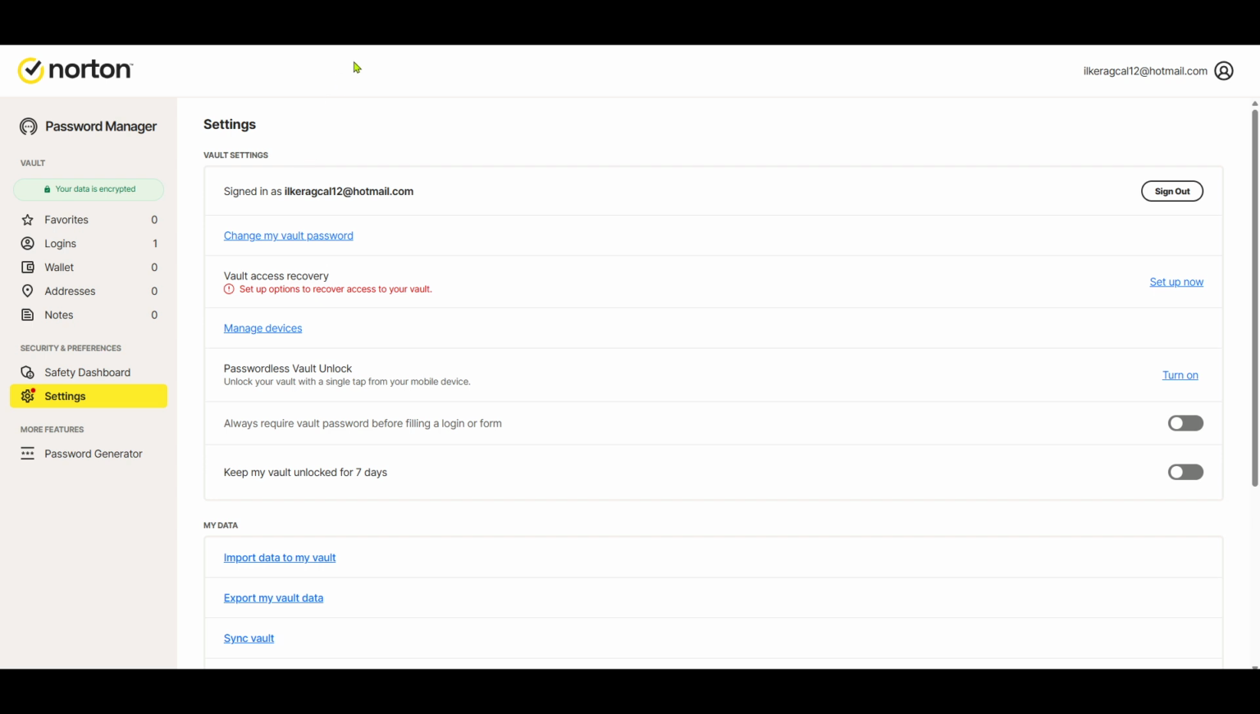In the Settings menu, you should see the option labeled Change My Vault Password. This is exactly where we need to be. Click on it. You will then be prompted to enter your current Vault password. After that, you will have the opportunity to enter a new password.